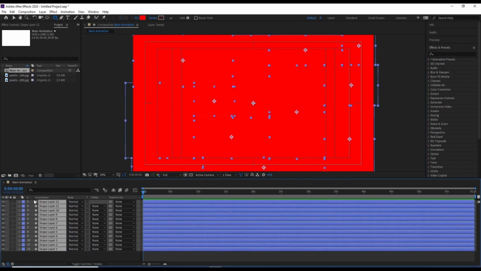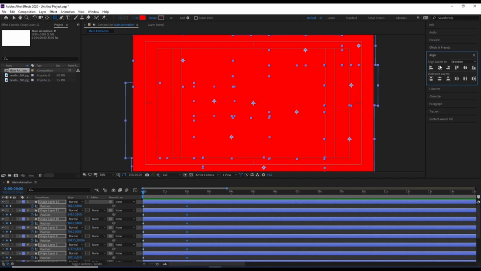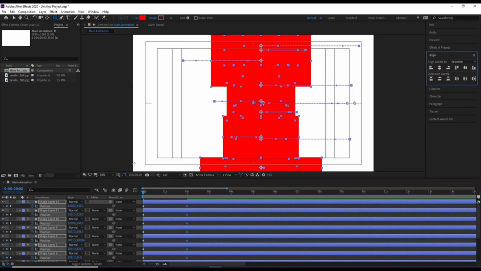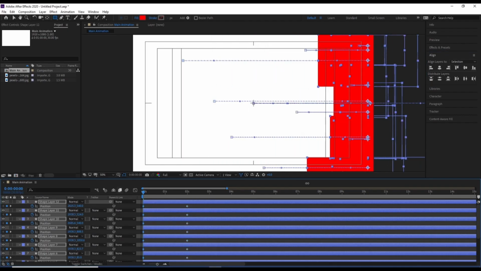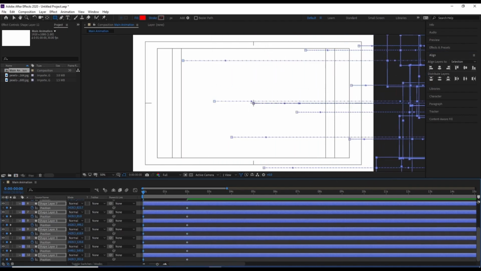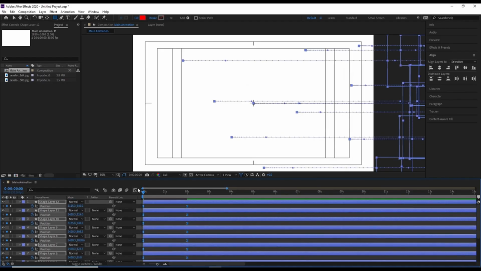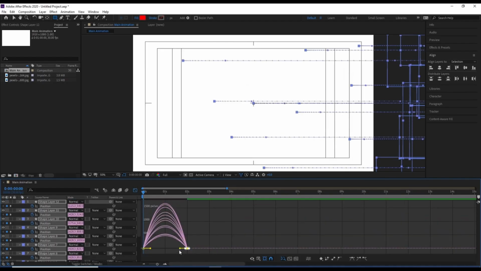Now select all of them and press P for position, create one keyframe, zoom in a little bit, go to around 2 seconds, create another keyframe, go to the start, and then we will go to the align tab, align it horizontally like this, and then simply bring this over here like this. Okay, go to over here, select all of them and hit F9. Go to the graph editor, select this graph, and by holding shift I'm going to move this handle over here like this.